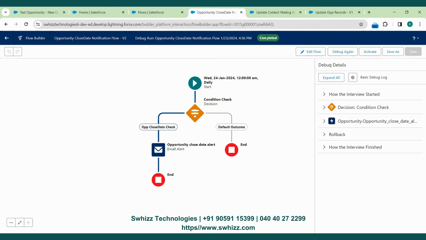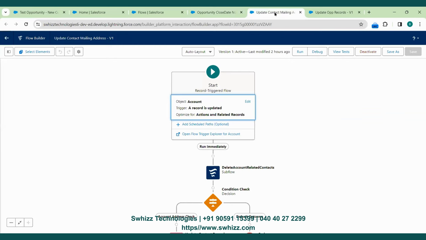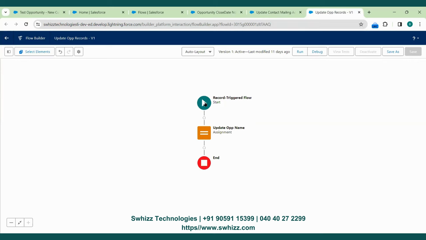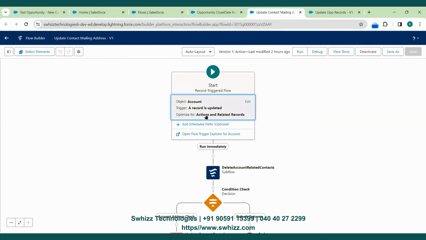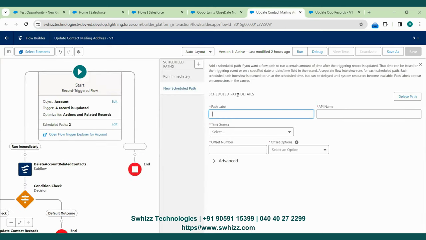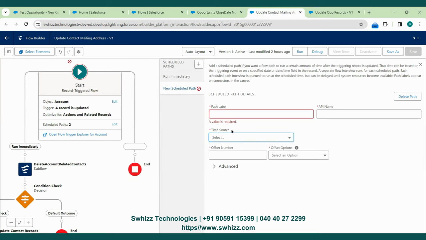There is one more option I want to show you, which is in the record trigger flows, only in the after record trigger flows, not in before. If you see, this is the before record trigger flow, so there are no fast field updates, and there is no schedule path here. But when you see actions and related records, this is the after record trigger flow, which has an add schedule path option. If you don't want to create a separate schedule flow, we can use the schedule paths. It will ask for the path label and API name, and then the time source, for example, opportunity close date, right?